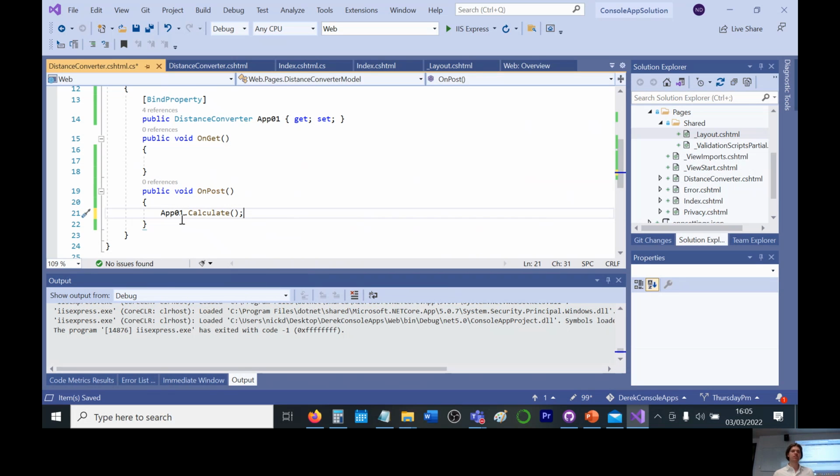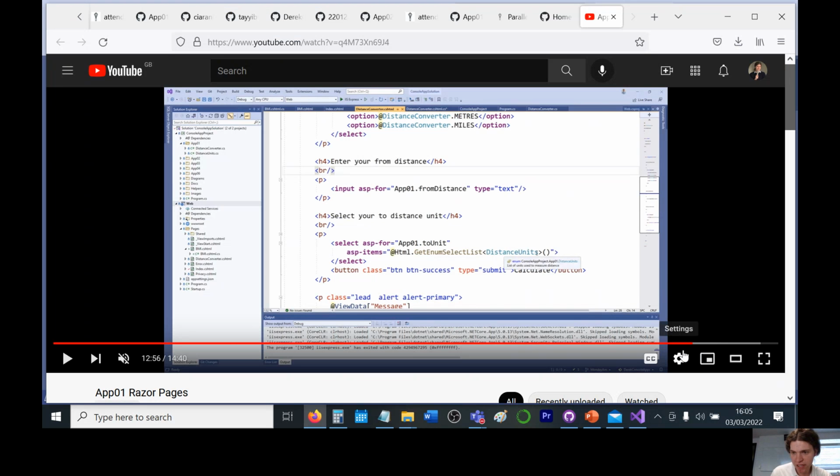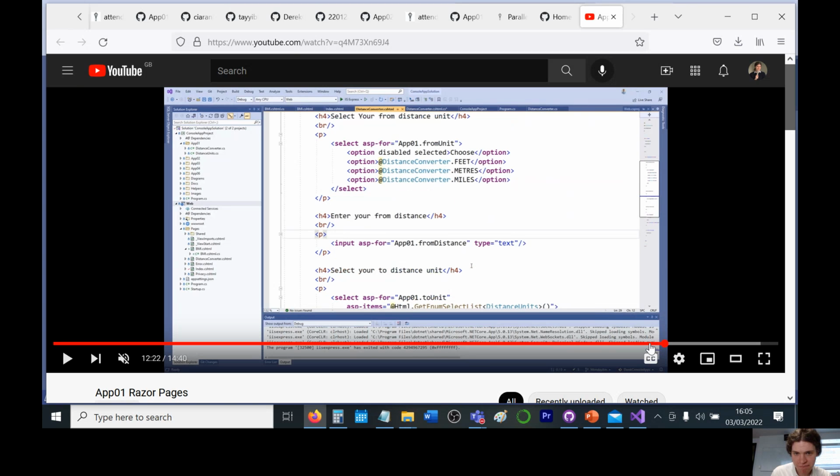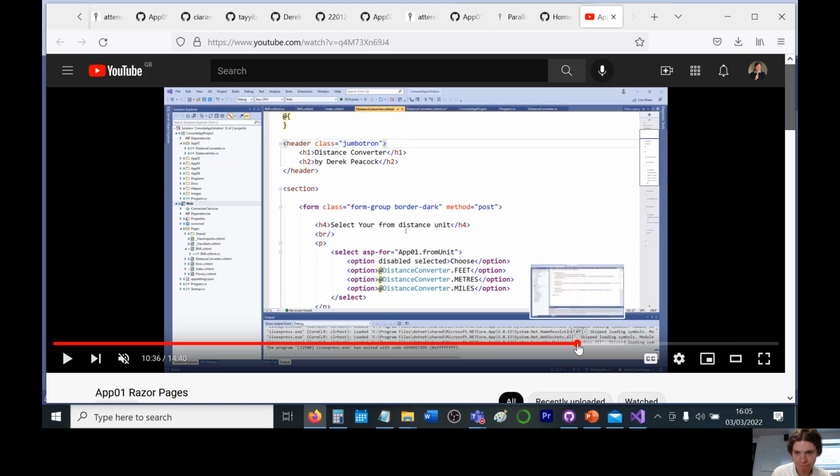That's the C# console logic, isn't it? It does its conversion. It looks at your from distance, applies the formula and gets your to distance, stores it in to distance. So from there, we then just want to display it on screen, don't we? So in RazorPages, there's a way of doing that. It's with view data. Now, I'm just going to consult the video again. Let's just double check we get this right. I'm going to need to go back to the code behind.